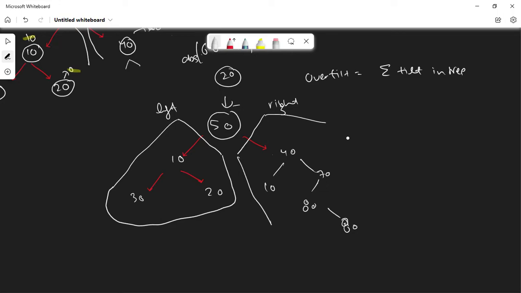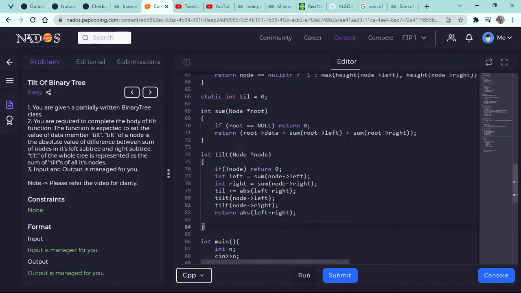It's a kind of overlapping problem, where for each value, for example an x value, first you need to find its tilt, and its tilt will be equal to the sum of left values, sum of right values, and the absolute difference of these two values. Okay, so what I did is, first I brainstormed that I need a function.